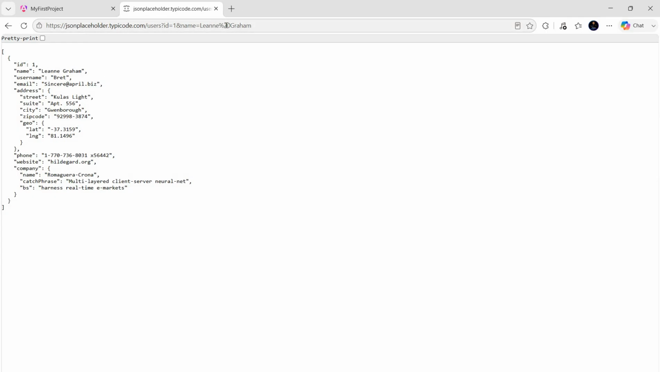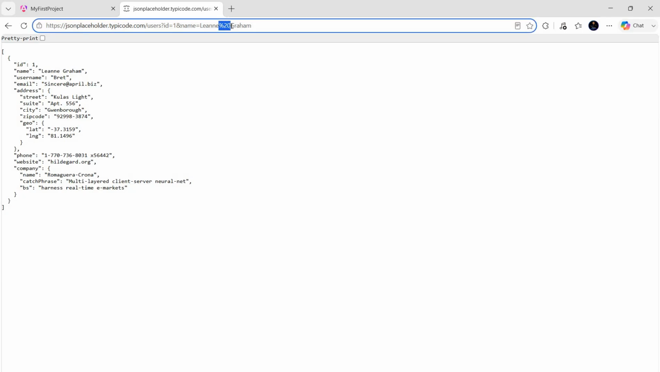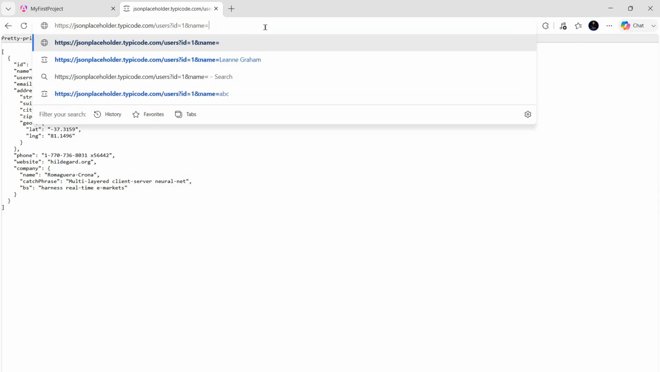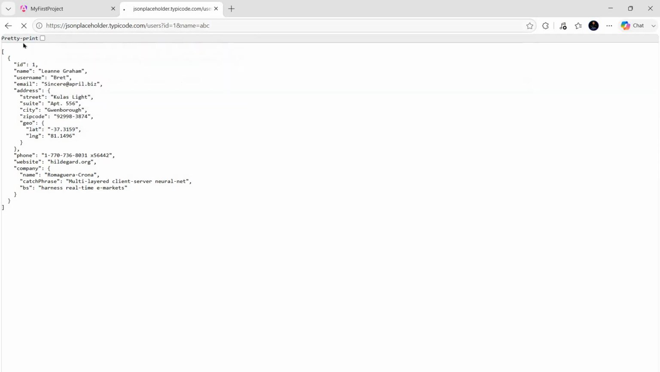And what is this %20? It is just a representation of space. We are using a space, that's why it is showing Leanne Graham. Now my question is, let's say if I want to search something that is not applicable, let's say ABC, and press enter, it will not show me any record. Why? Because this combination is not present. So in this type of situation where we want to check the record on the basis of two parameters, we will go with multi-query parameters.